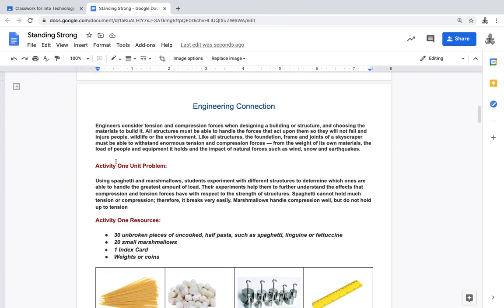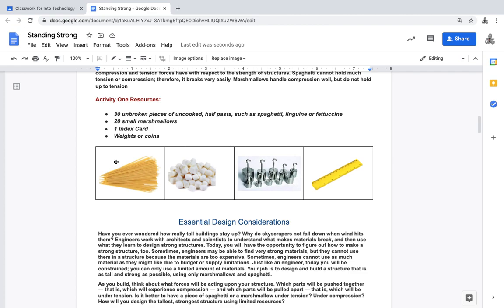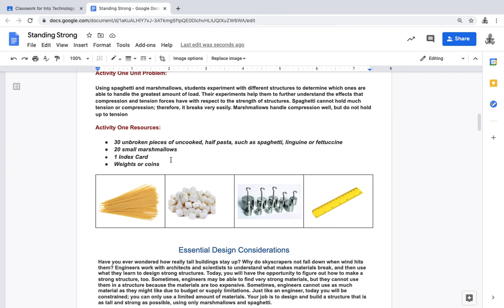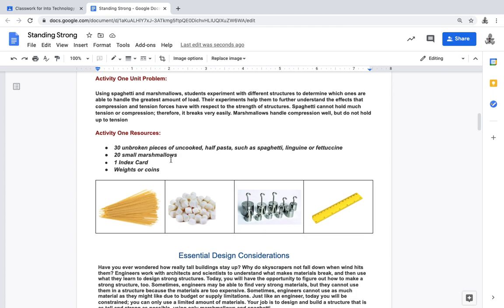The copy that I gave you has the resources you need to build one of these structures. The whole point of this is to take resources that are very weak, like a marshmallow and pasta, and try to make a structural system out of it. So I'm going to send home a bag of the half uncooked pasta, the 20 marshmallows, and the index card. As far as what you use to test it at home, that's up to you.